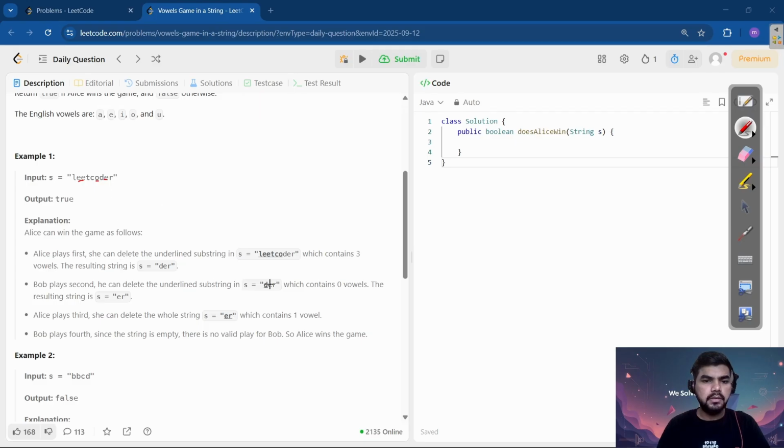In the first move, Alice removes the first three characters directly. Then Bob removes zero vowels, because he cannot remove an odd thing. Then Alice plays again and removes the whole remainder. There was only one vowel remaining, so Bob cannot remove that. So that's why Bob loses here.